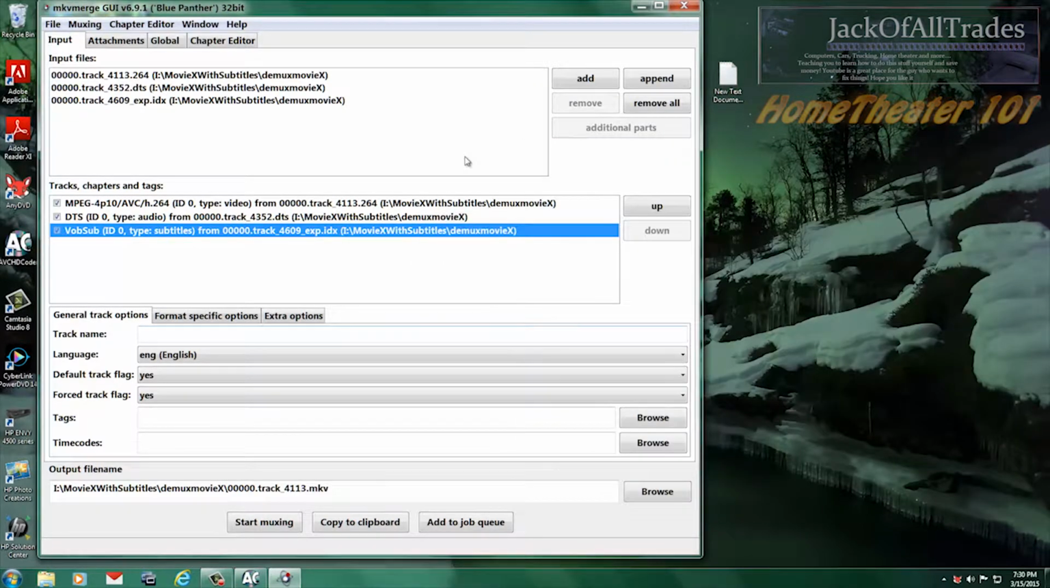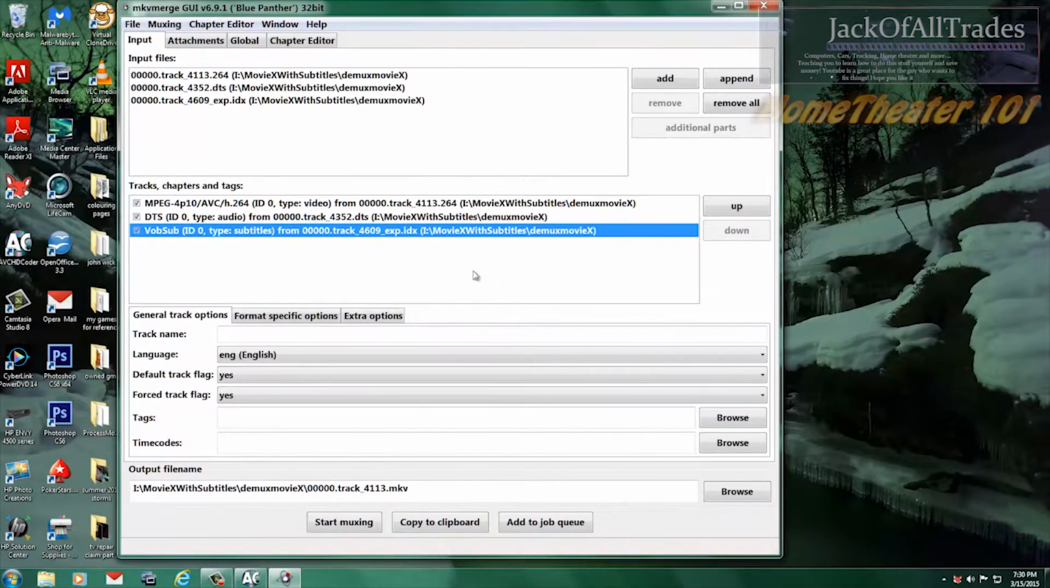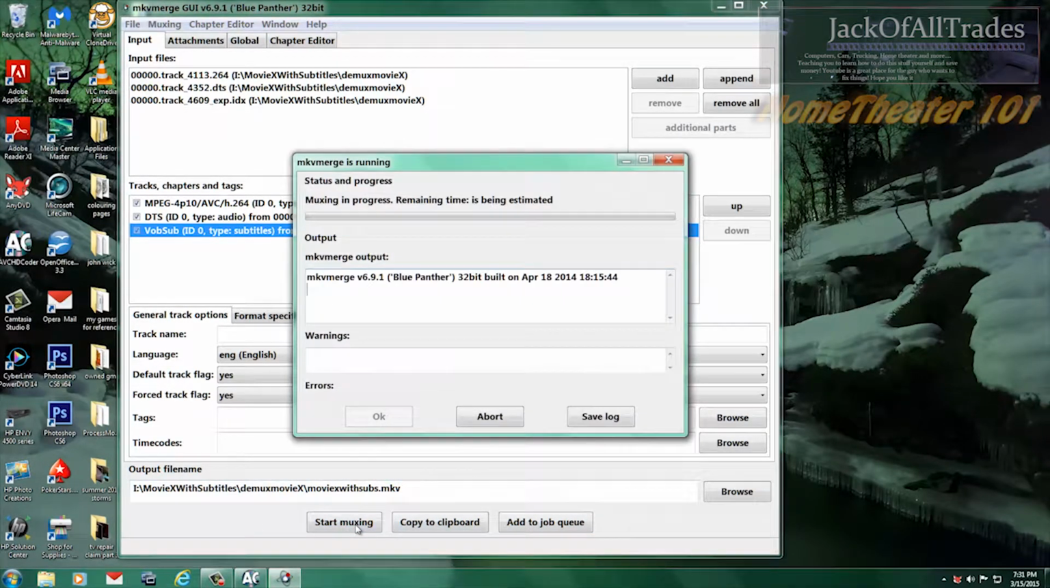Shut that down. Okay, so now what we need to do is find out where the movie's going to be. So it's going to create the movie in DX, movieX, and then it's going to create this track. So we just change our track, call it movieX with subs. You name it whatever you want, okay? And then we're just going to press the Start Mux button.